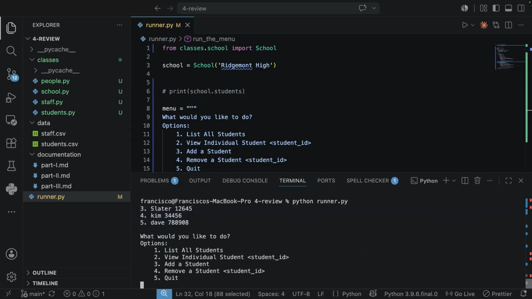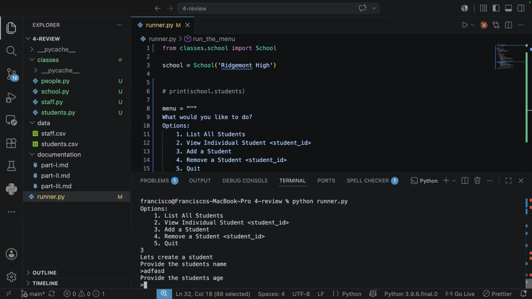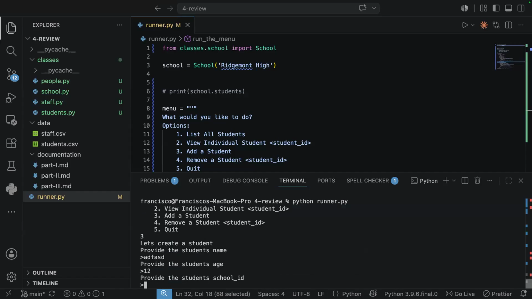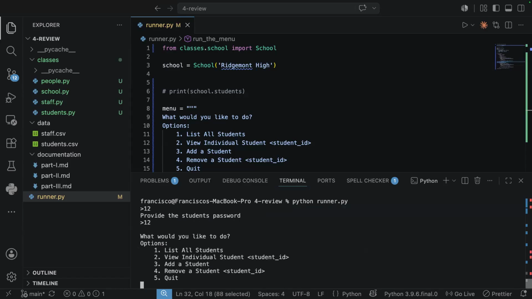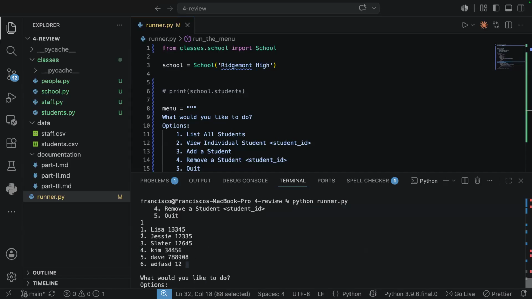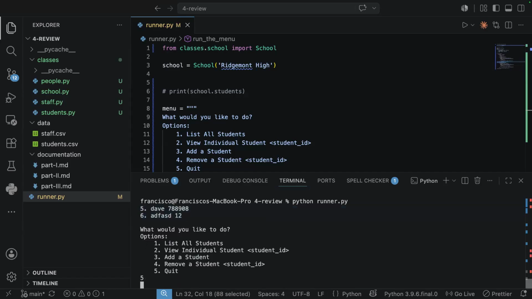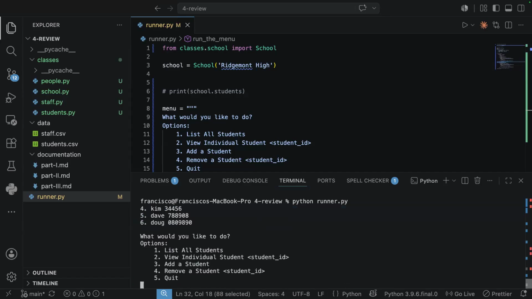Let's go through and create a new student. So let's go through 3. We go through it. 12, 12, 12. And then we go to list all students. Doug is gone. I think what might have happened is maybe I quit, and then when I came back and ran it again, now Doug is back present.